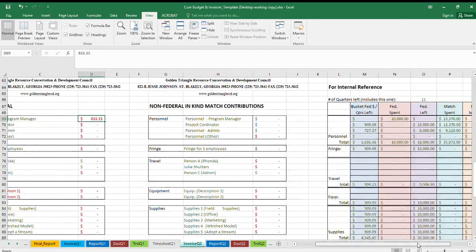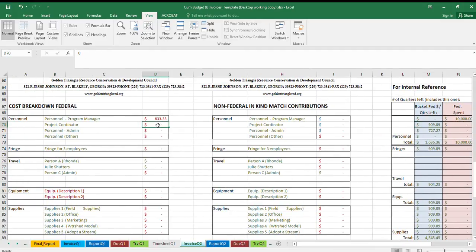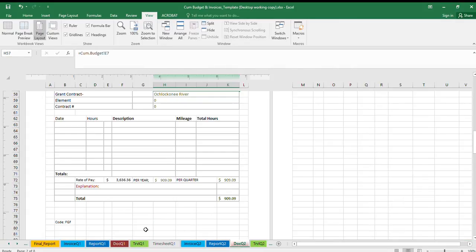Using my internal reference spreadsheet, it's telling me, based on the fact that there are 11 quarters left in this particular contract, including this current one, including quarter 2, it's calculating for me, recommending that I charge $909.09 for that. So I could simply type that in. And then once I do that in my documentation spreadsheet here, that's what fills in there for me.